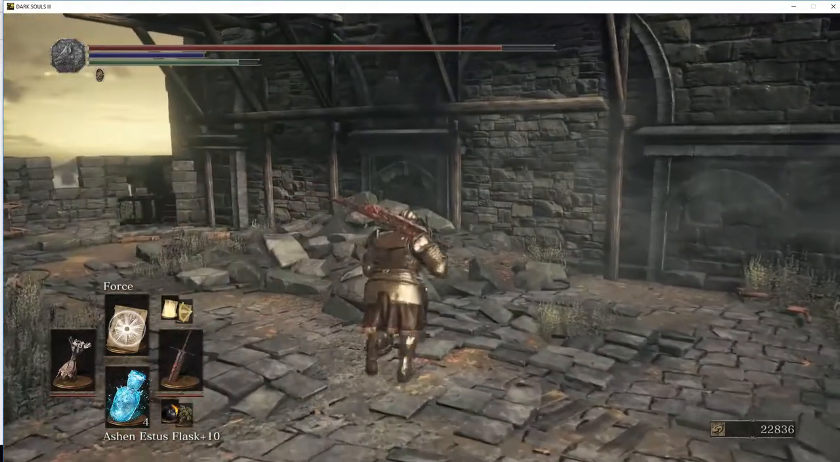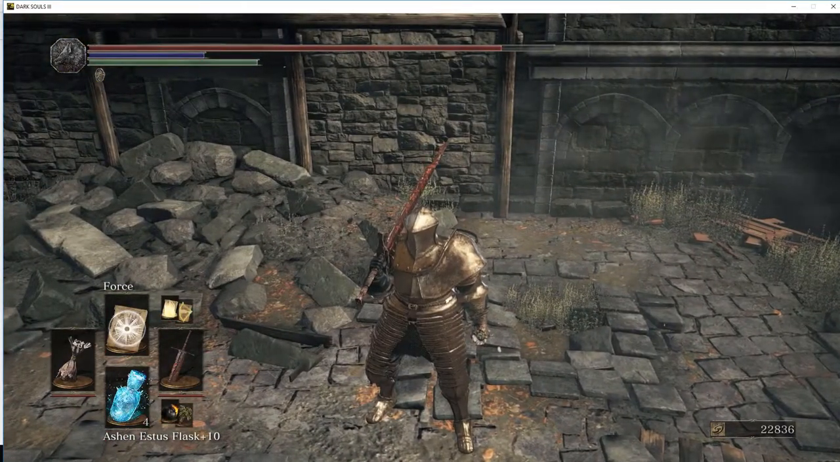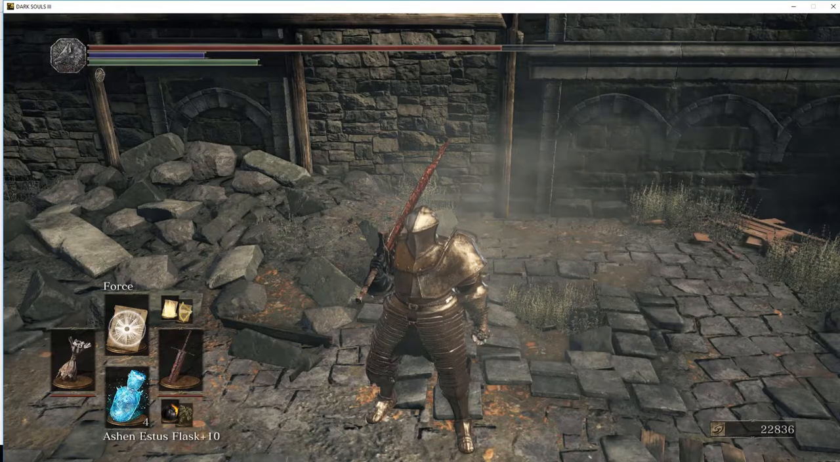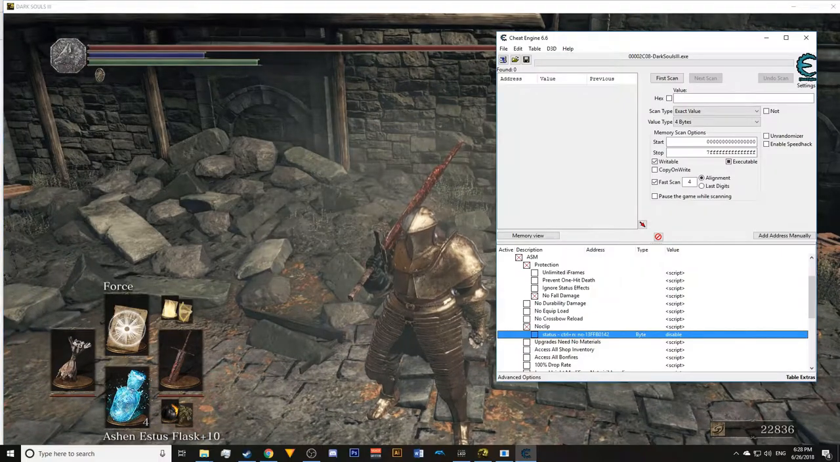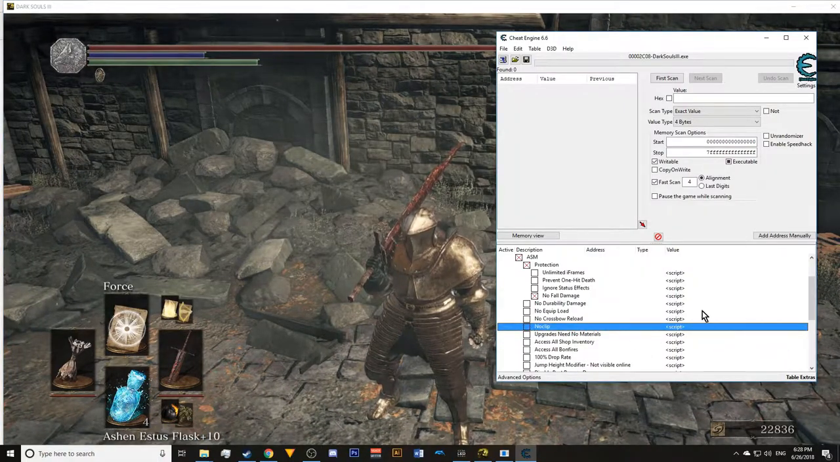I've always had trouble with it moving with no clip. Since there's no collision, you can't run, you kind of float around. It's a little bit strange. You can mess with it, see what you can come up with.